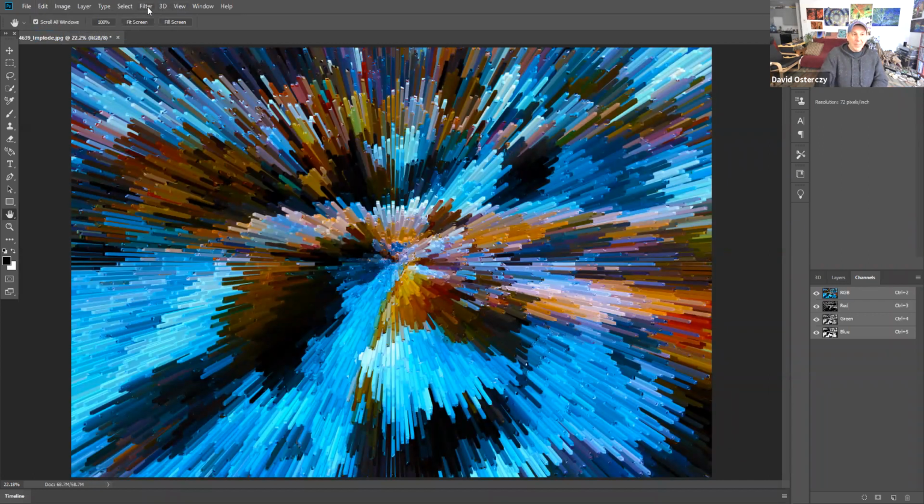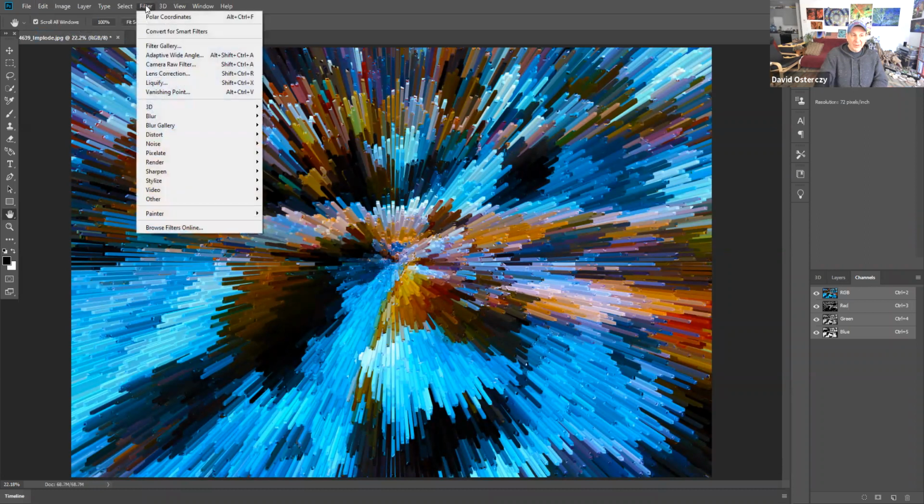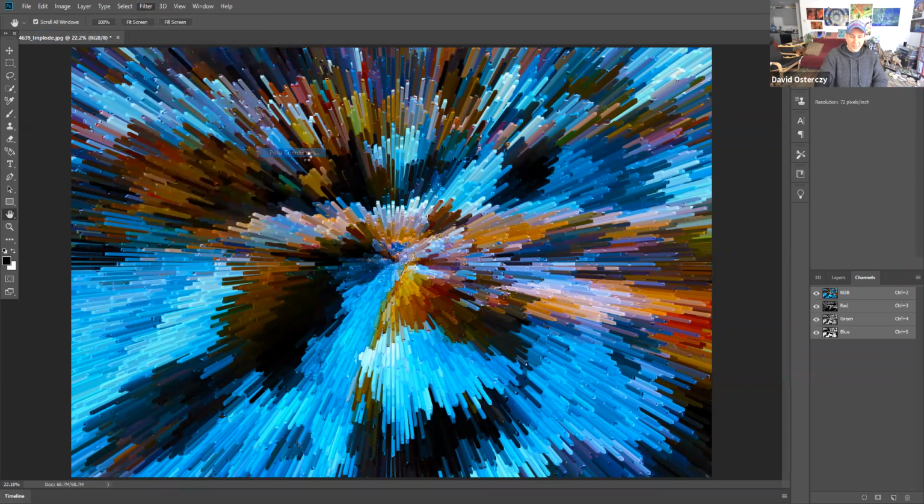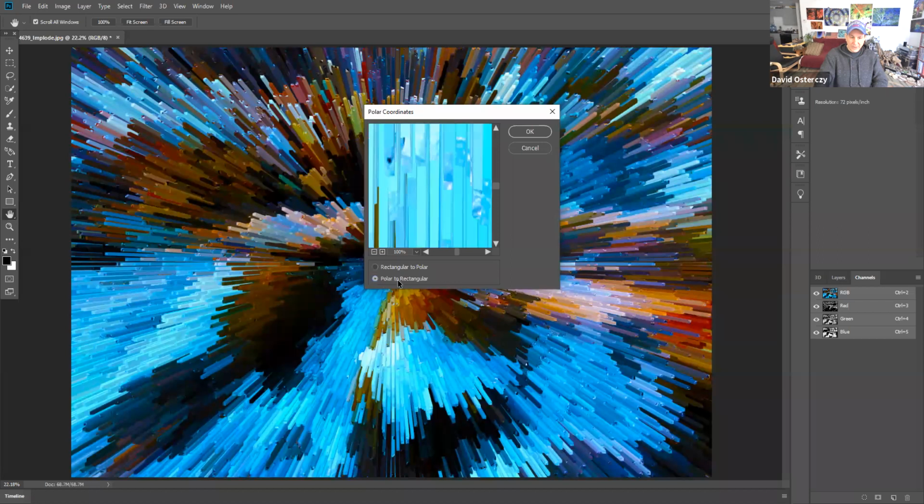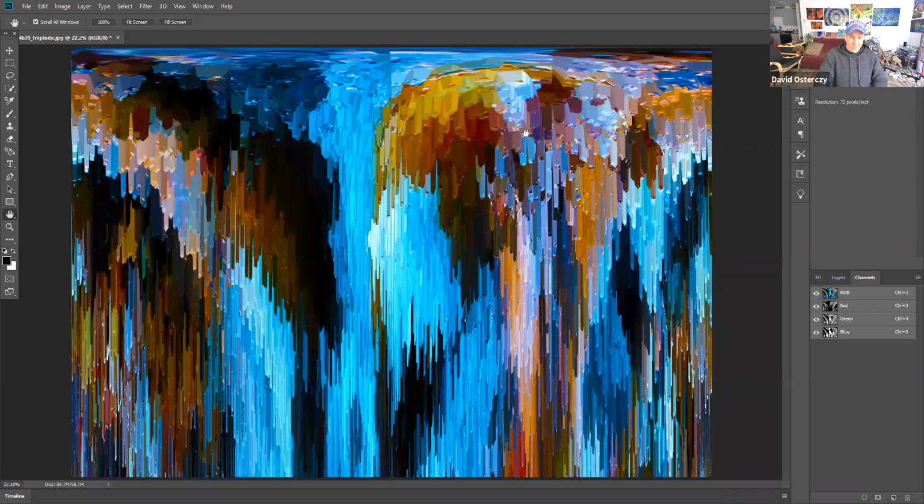And we're going to go back to Filter. And we're going to go back to Polar Coordinates, but not this way, because we're going to go to a different segment than that. So we're going back down to Distort. We're going to come over to Polar Coordinates, but this time we're going to click Polar to Rectangular. And we're going to click OK. And this is a stalactite program, and this I like. This is cool. I like the way it's coming down from the ceiling.